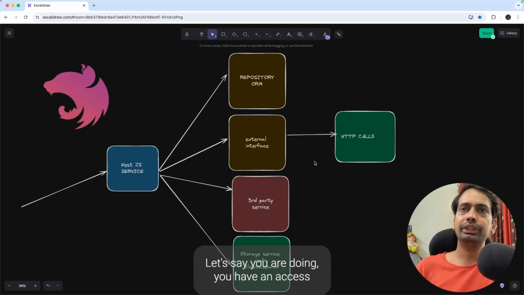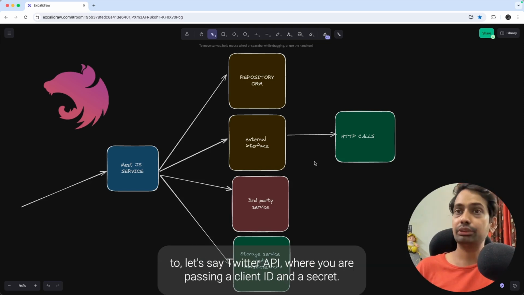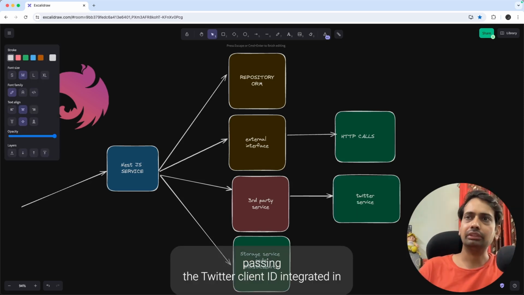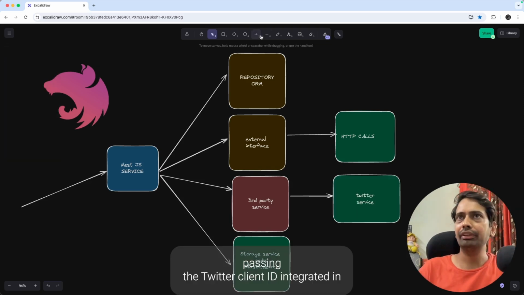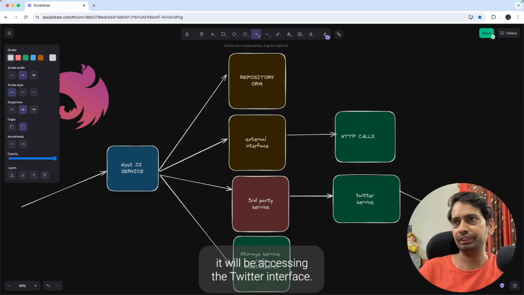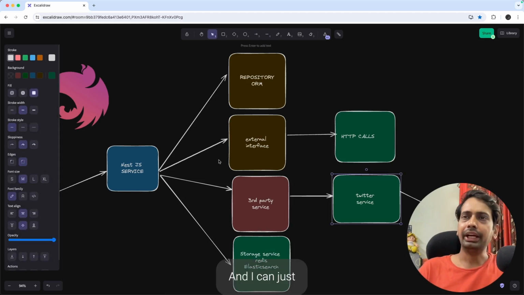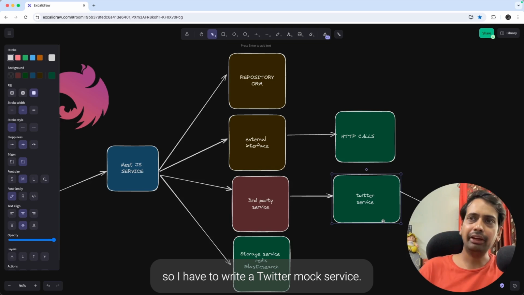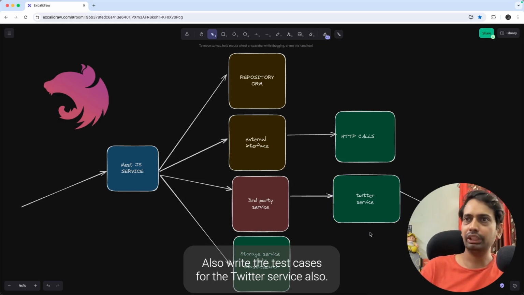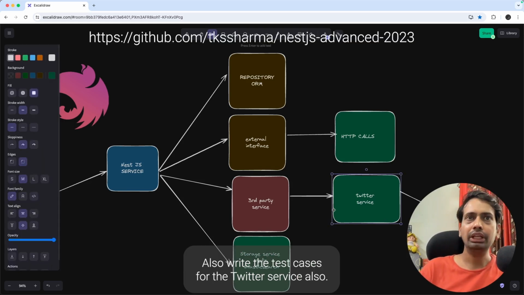Third-party service, let's say you have access to the Twitter API, where you are passing a client ID and a secret, the Twitter client ID and secret ID, and it will be accessing the Twitter interface, right? So I can create a mock version of this, so I have to write a Twitter mock service and write the test cases for the Twitter service also.